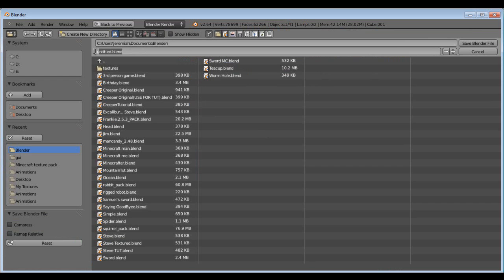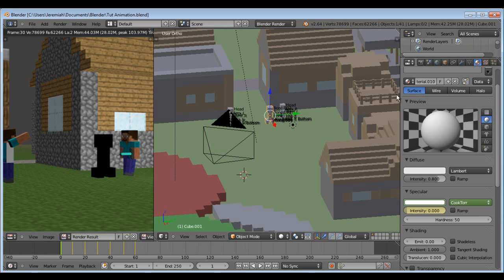We'll call this animation lag spike. Alright.